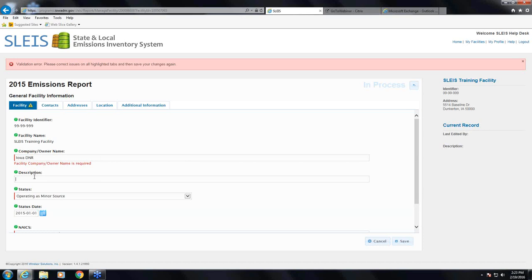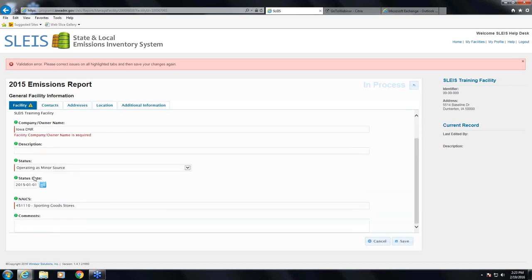There's a spot for a description of the facility, but it is not required. The status of the facility. You have the ability to select one of 4 statuses. One is the operating as minor source status. The second one is operating as Title V, or you can indicate that the facility is either permanently shut down or temporarily shut down.